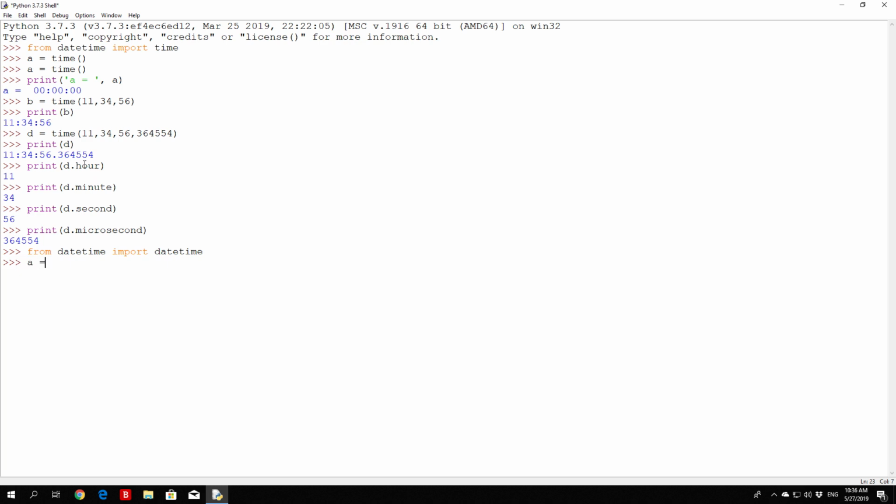We saw the example of something like this. So a equals datetime. And then here we specify 2019, for example, 5th, and then 27. And you can see print a will print this current date, but it will also print next to it the amount of hours.